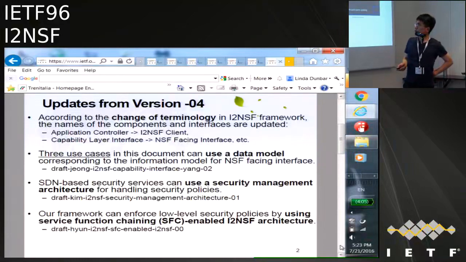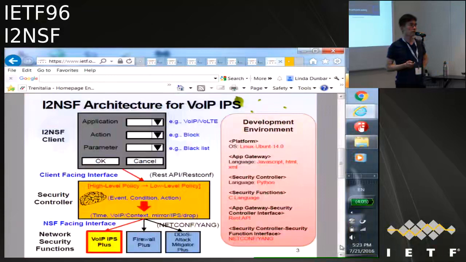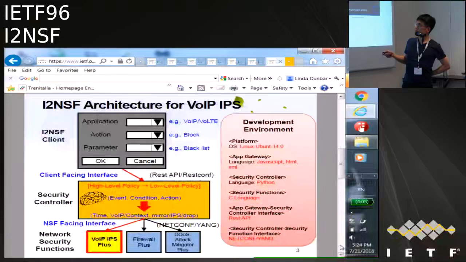So next slide, please. Currently we are making the VoIP LTE with Korea Telecom for our I2NSF framework. Okay, so this is a client. And currently it is providing the blacklist for the possible hacker, and then delivering this information using a client-facing interface, and the security controller translates based on the ECA paradigm. This information is delivered to the VoIP DPI module. This is the security function.